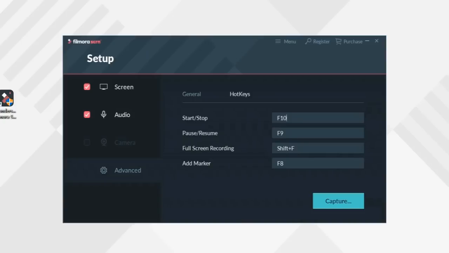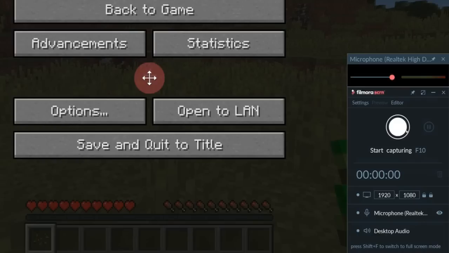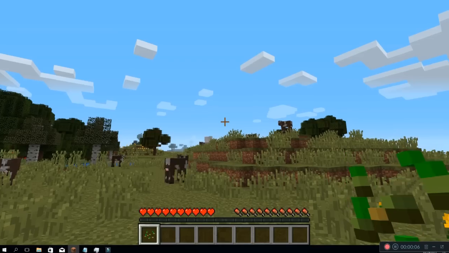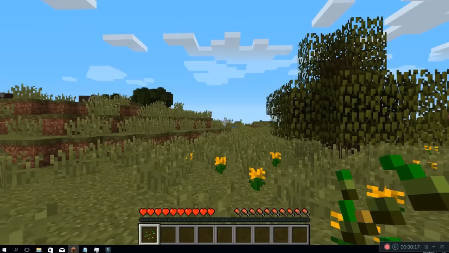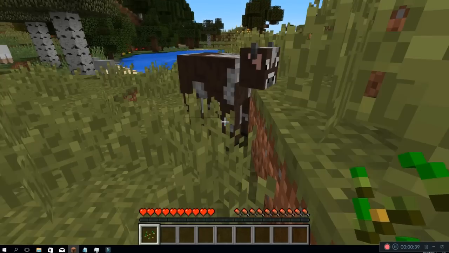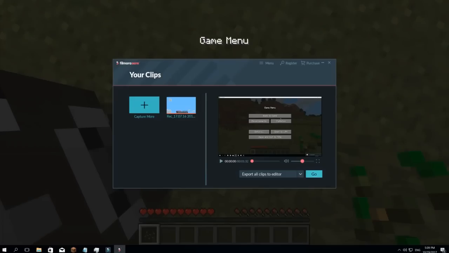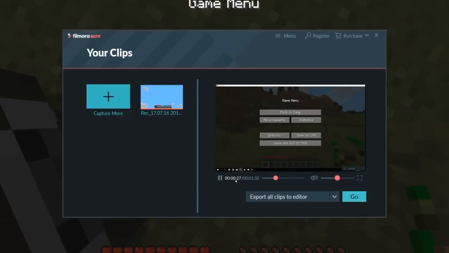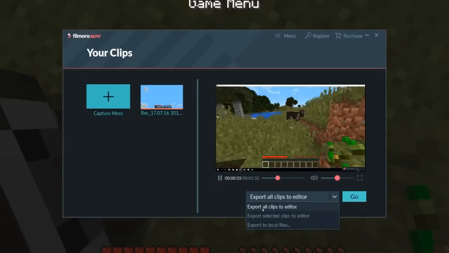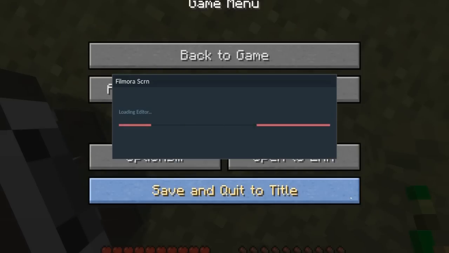Alright, let's click Capture and back to your game interface. Click Start Capturing button to roll. Now, notice that the pop-up is minimized to a bar displaying your recording time. When you finish, click Stop button or End with the hotkey, and you'll be automatically directed to the Clip Media Library, where you can preview the gameplay or capture more clips. Then, select Export to Editor and click Go to begin editing.